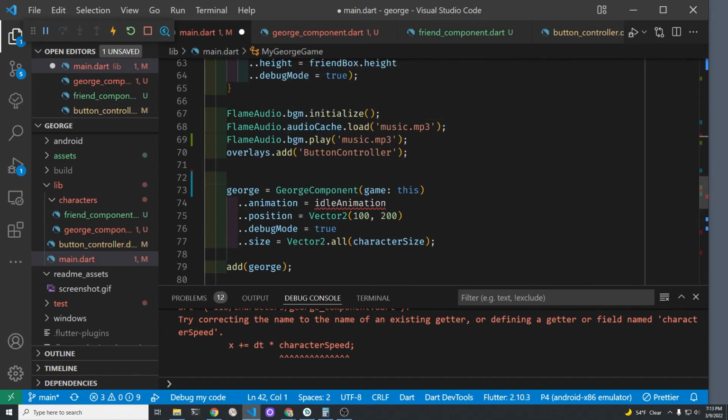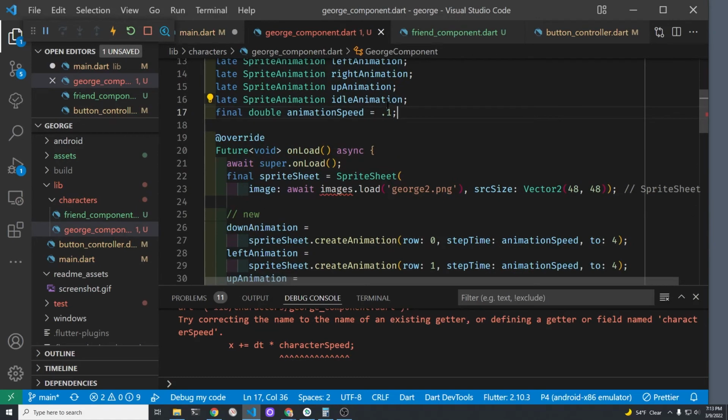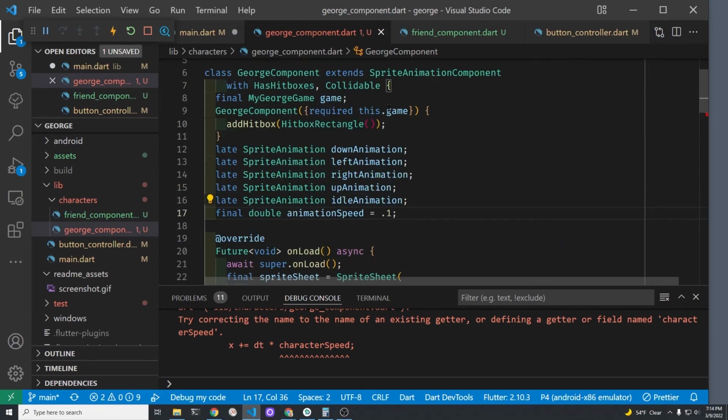And then in main.dart, we did set the initial animation as the idle animation, but we can move that into the George component as well. There are different ways to do it, but I think I'll just put it in the onload method. That might be the easiest thing.